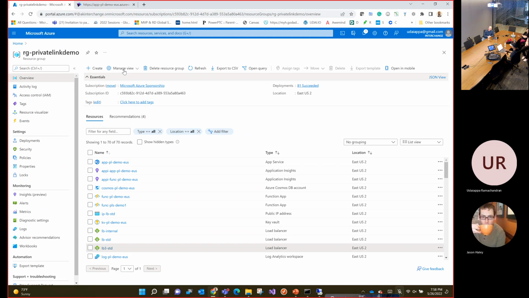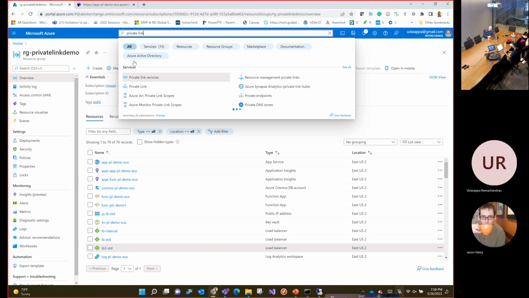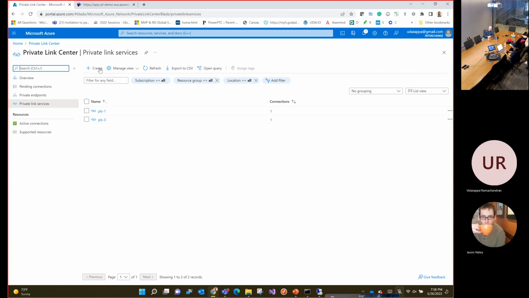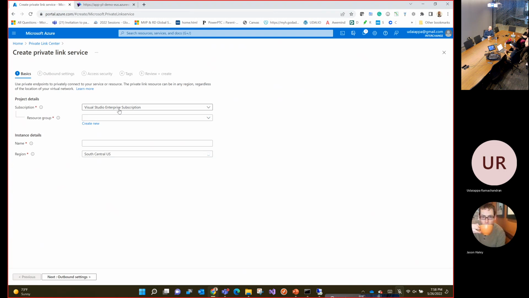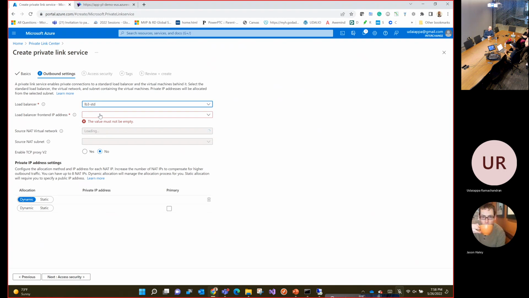Now, how do you create a private link service? You go back to the private link service. Then you do a create. I already created two, but you click create, right? Then it's going to ask you for some names, then go to the outbound settings. Now you have to pick the load balancer that is already selected. When you select it, you have to create a new load balancer, but I have created one. But you get the concept.